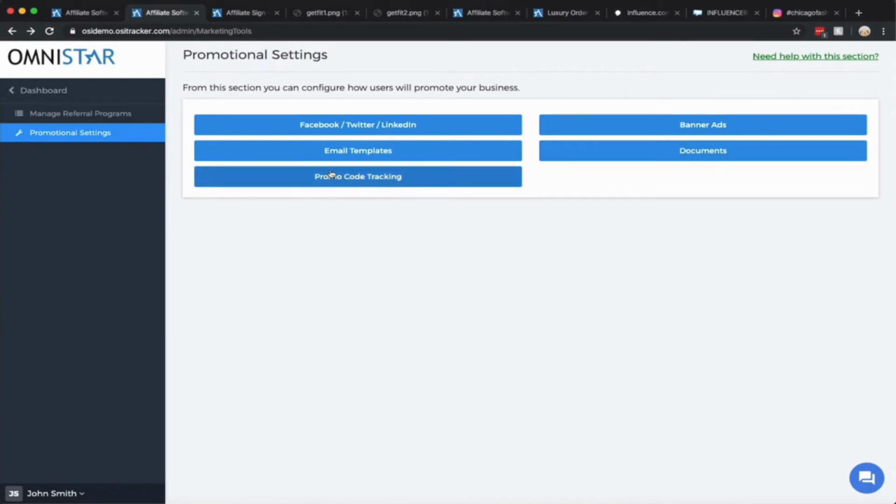And then finally, in this section, there's a promo code tracking section, which is really big. A lot of our customers use it. Let's say, for instance, you've got affiliates who are out and about a lot. They do podcasts, maybe they do radio shows, and rather than giving out a link to promote, they may want to just mention a promo code.